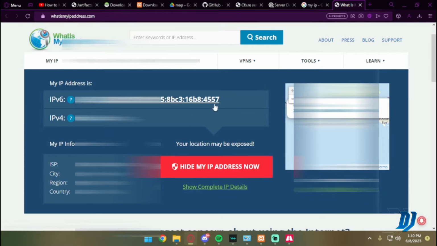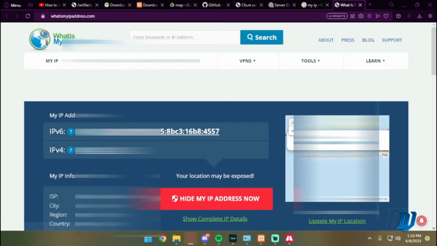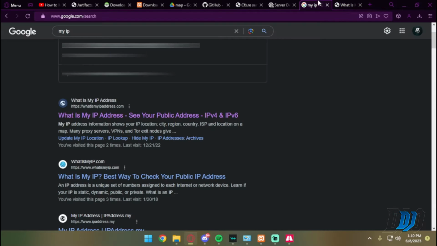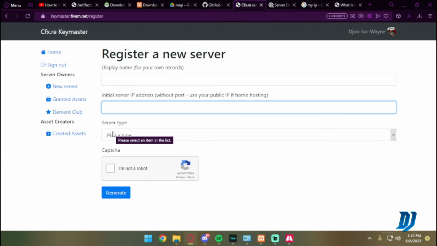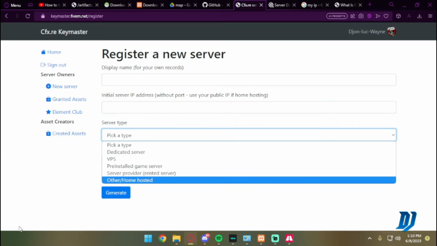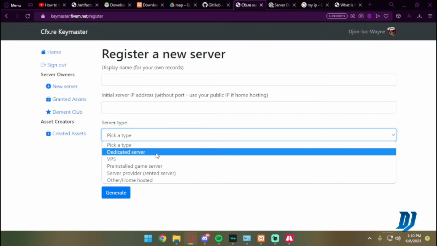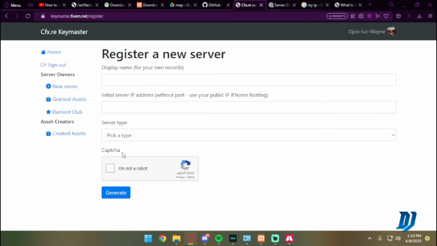If you're on a VPS, you already know your IP address for your VPS. This is your IP address. So it will be IPv4. That will be your IP address. Okay, so you copy that. You head back over to CFX and you paste your IP address here. Server type, if it's a home, you say home, hosted, VPS, dedicated, so on and so forth. You select one pertaining to you. Then you want to hit I'm not a robot, and then hit generate.